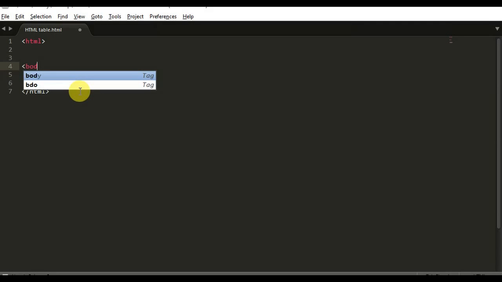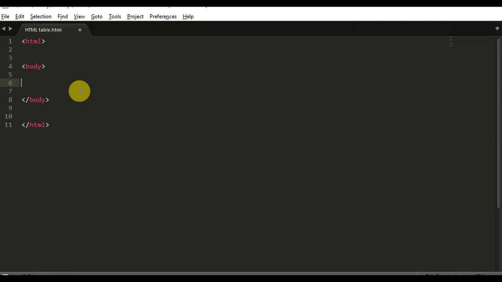Okay, so body, and the body's content will be a table. So table will come here. All right, so every table will consist of a number of rows and columns. Rows, first of all, we need to combine. We have a row and a column, so I'll be creating a 3 by 3 table, like 3 columns, 3 rows.